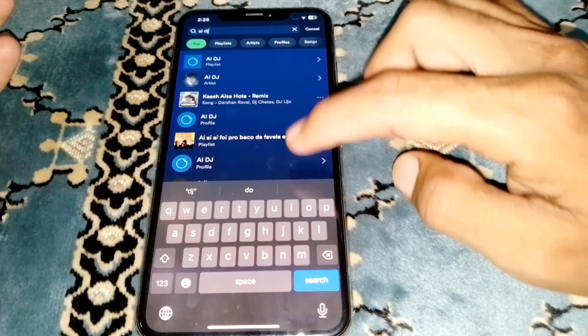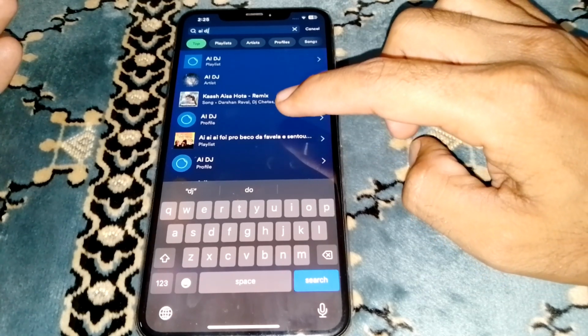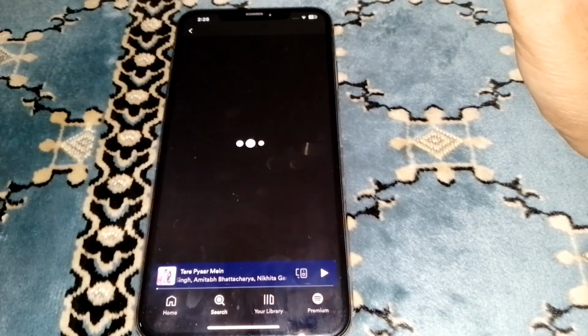Okay guys, just simply you can see here the playlist, here the artist, here is the profile. You can also see here the profile. Just simply go to the playlist option. So wait some seconds from here guys.